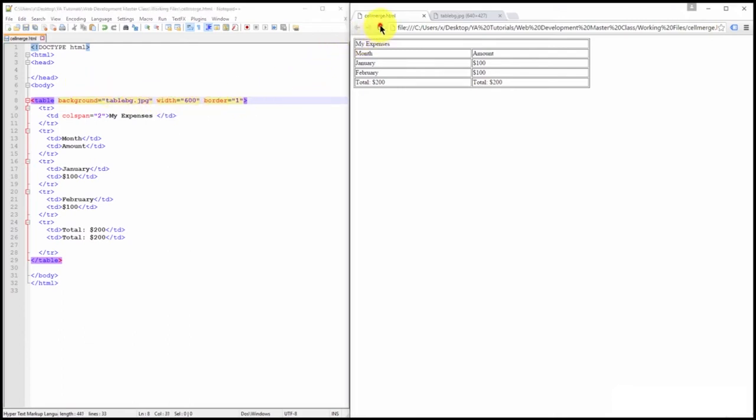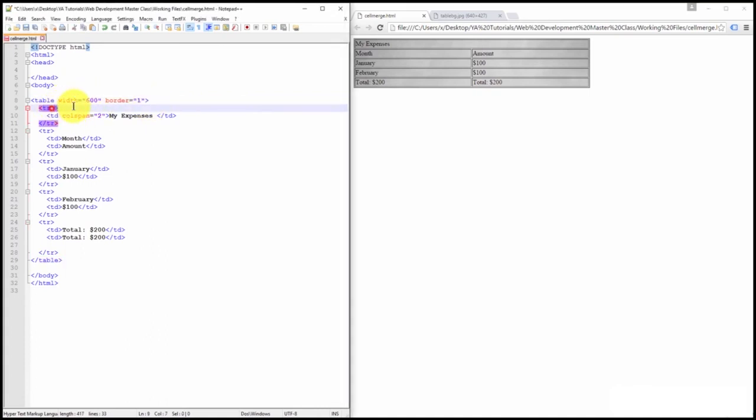Now save the file and refresh. You can see that this image has now been applied as the background to the table. We can also apply the background attribute to just the table rows, and similarly to just the table columns as well.